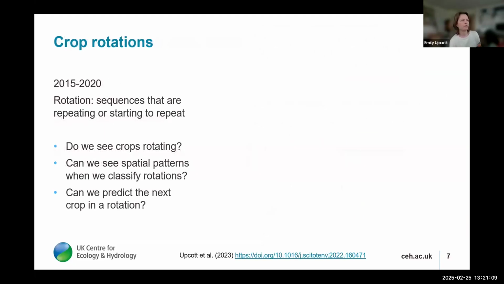And then another piece of research I did with some colleagues looking at crop rotations. So this was after the other piece of research. So there were more years of data, so we could start to look at which sequences are either able to rotate fully within a given sequence, or which ones look like they're starting to repeat and therefore cycling into this rotation. So we were interested in looking to see if crops were rotating in this way, whether we could see spatial patterns when we classify rotations, and whether we can predict the next crop in a rotation.